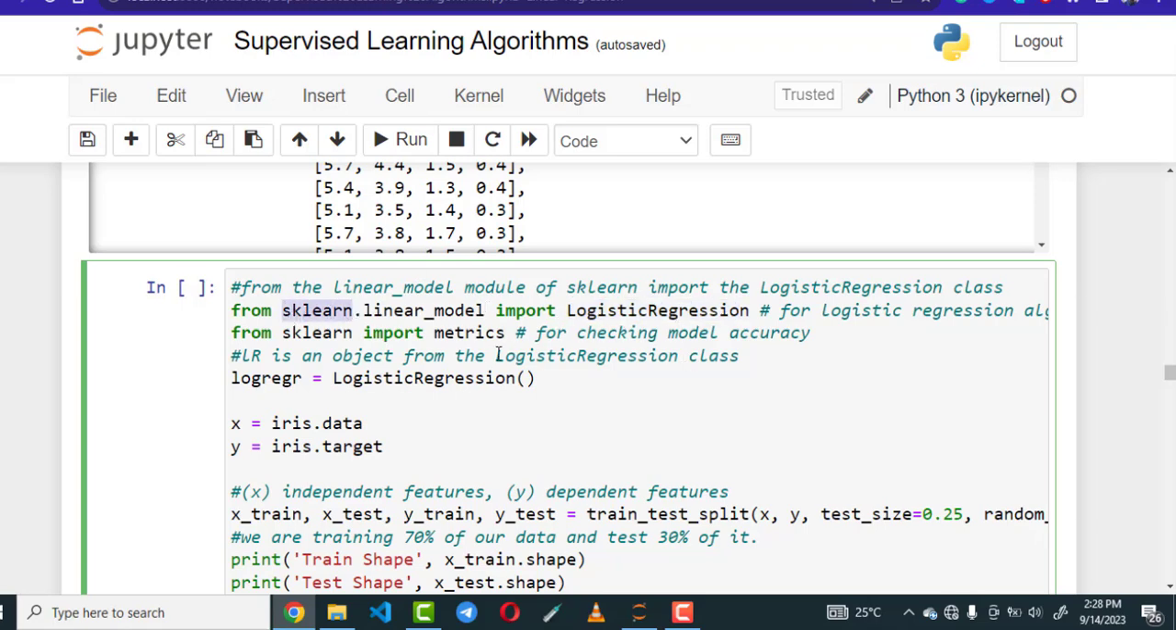After importing logistic regression, we also need to import the metrics. The metrics will help us check model accuracy. Now let us create our logistic regression model and store it here. Now we create two variables, x and y, where x is our independent variable and y is our dependent variable. So y depends on x. So we have x as the independent and y as the dependent variable, as you can see.